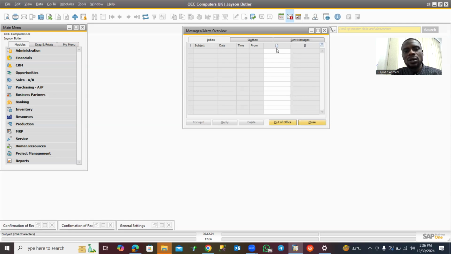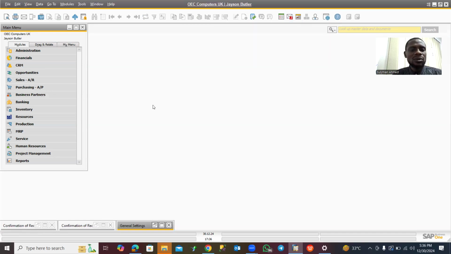Then we click on the documents. Then the document is generated. So that's the end of the class for today. That's the end of how to create an AR recurring transaction.